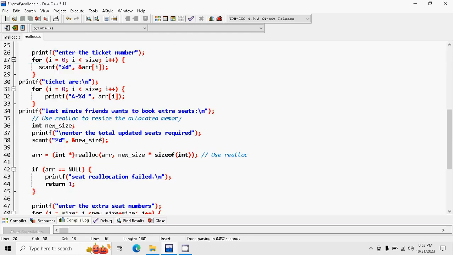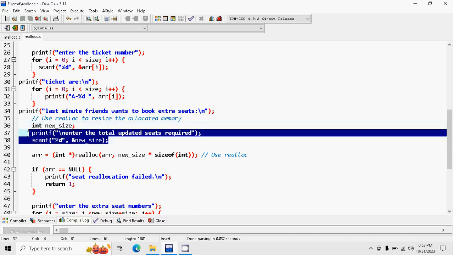Next, we want to allocate some extra seats. For example, I already booked 4 tickets, and now I want to book an extra 3 tickets. So I need some extra memory space now. Now I have only 4 tickets, but I need extra 3 tickets. So I am going to have a new size. How many seats do I actually require? I am going to get the total number of updated seats from the user.